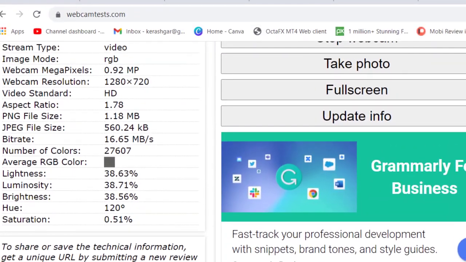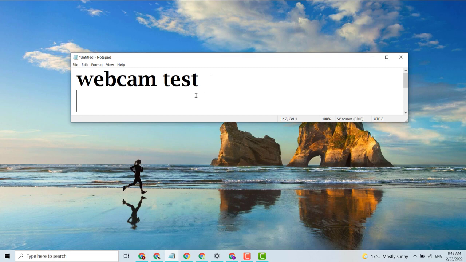So guys, this is a very simple and easy method if you want to do a webcam test.